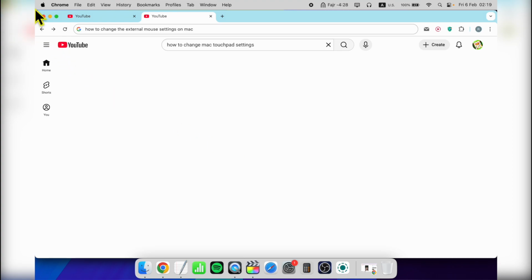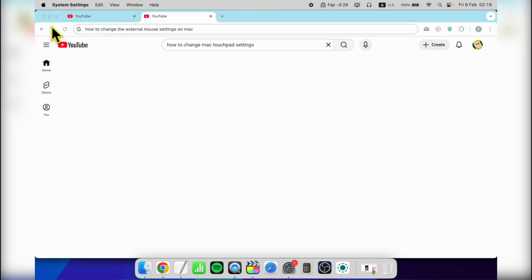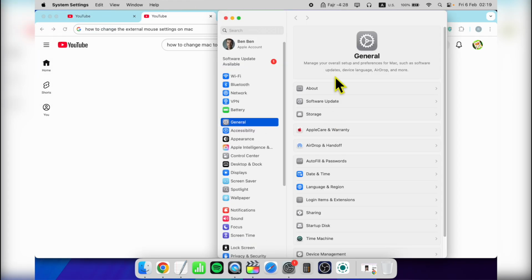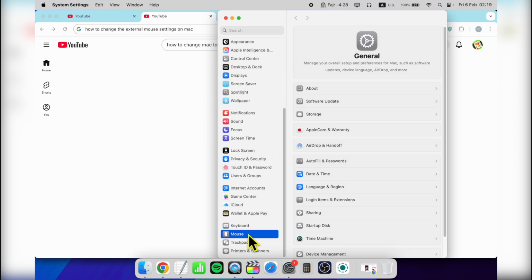In this video, I will share with you how to change the external mouse settings on Mac. First, click on this little Apple icon from this corner. Select System Settings. This window will pop up. Scroll down to Mouse. This is it.